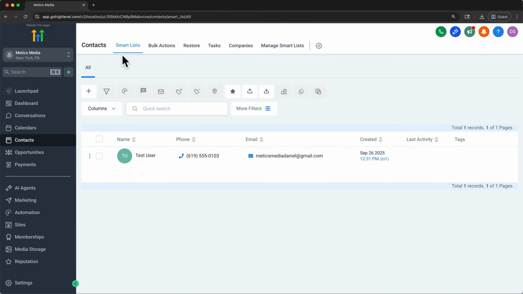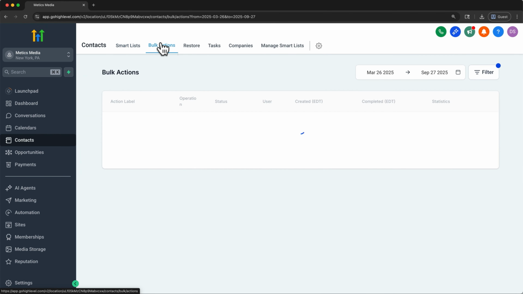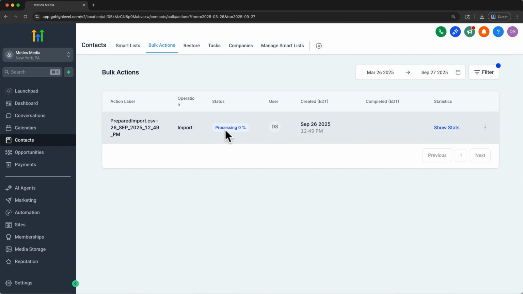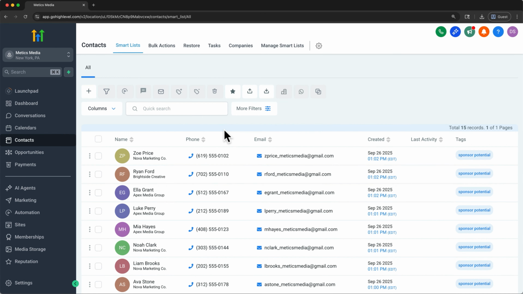If you want to check on the import, you can come to Bulk Actions, and we can see that this hasn't started processing yet. I'll give it another minute or two and give this a refresh. Great. After a few minutes, our queued import has finished.